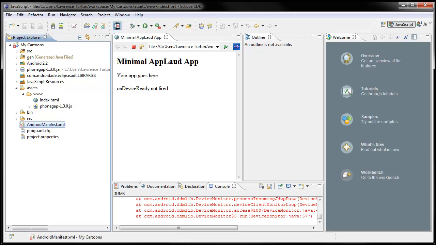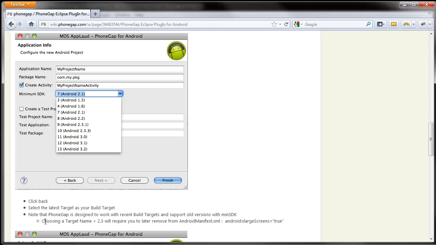Well, if we actually go back to the wiki page that contains the information on the PhoneGap Eclipse plugin, you'll be able to see that it says choosing a target name less than 2.3 will require you to actually edit the Android manifest.xml file, which is the file that's erroring in our project right now, and we need to take out this bit of information in the XML file. So obviously we chose Android 2.2 as our build target, and because that's less than 2.3 we have to edit this Android manifest.xml file.